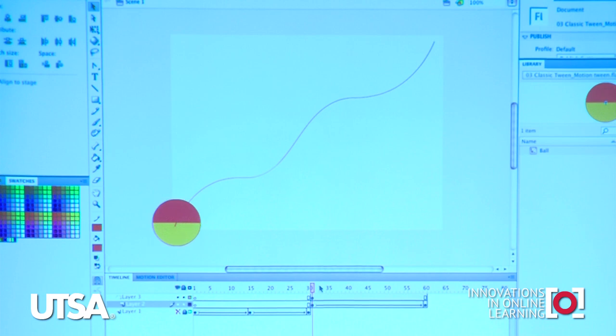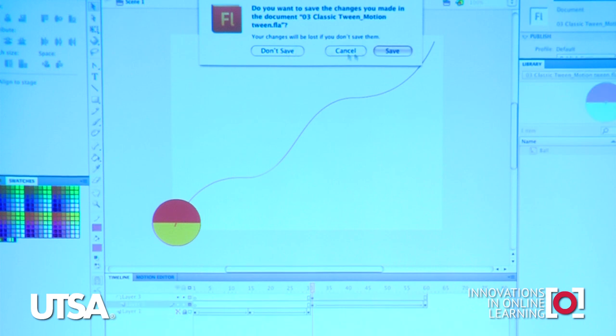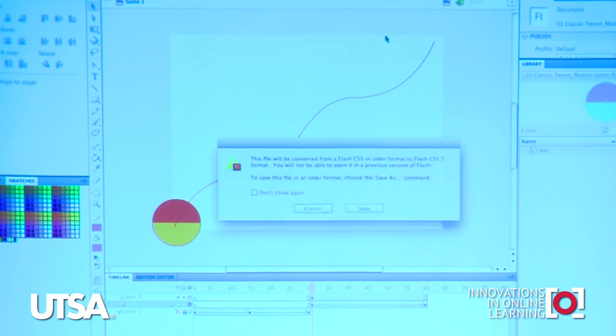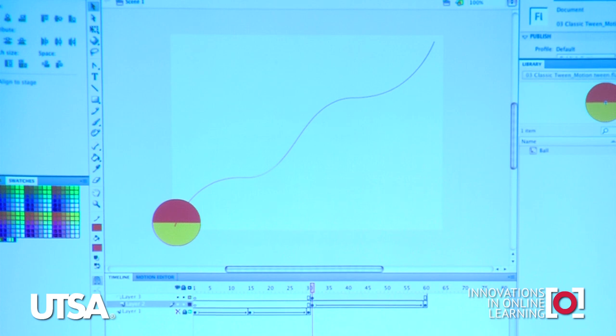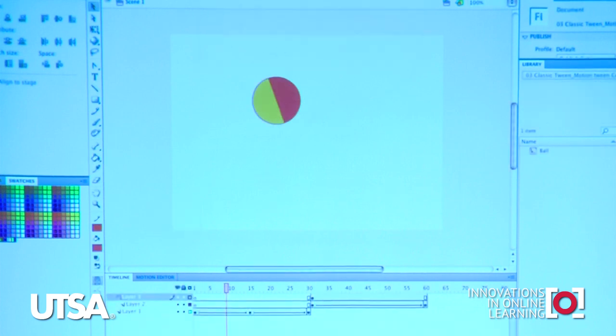Now, Adobe discourages you from using the classic tween because the new motion tween they have is a little bit more robust in the sense that you can do a lot more with it. You can actually modify the paths. You don't need to make a motion path. Save. Here's my completed one.